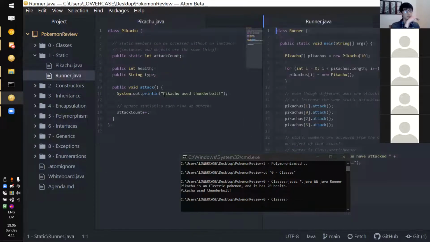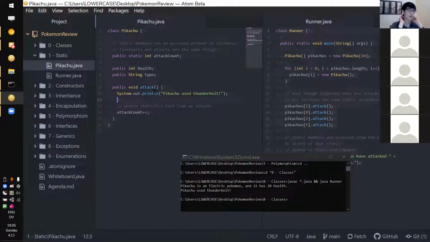So for static, we have Pikachus and they can attack. But let's say that in-game, you wanted to track the number of times every single Pikachu ever created has attacked for the purposes of tracking game statistics. One way we can go about it is using static. A static member associates this variable with the class instead of the objects created from that class. So each instance of Pikachu that we create using the new keyword has their own health, their own type, and this attack method, because none of these are static, but attack count is associated with this class itself.